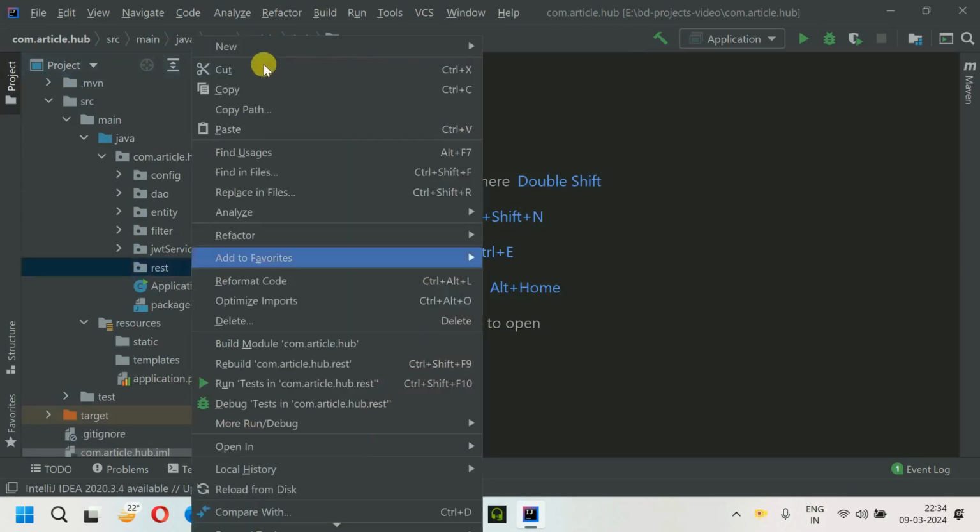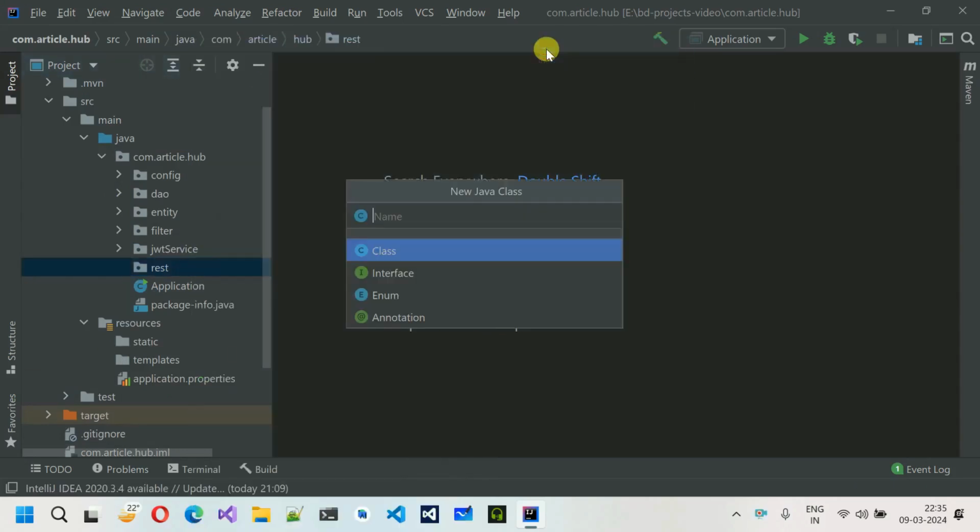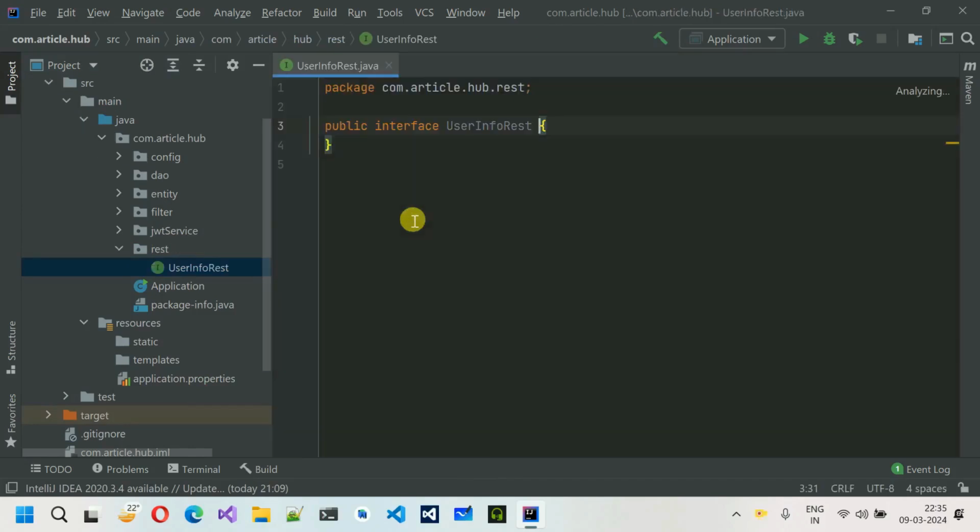In the REST package, I'm going to create one interface. Select Java class, and over here you have to select interface. Basically we are going to create it for all user operations, so you have to keep the name in such a way. I'm going to give it the name UserInfoREST. So all user related APIs will be here. Now you can see this is a public interface, UserInfoREST.